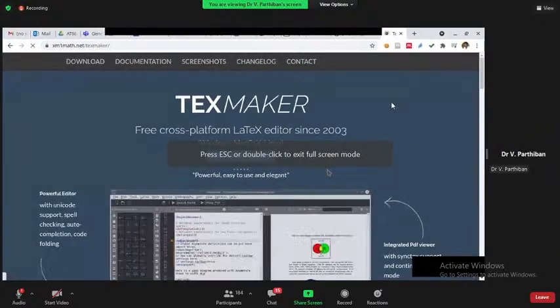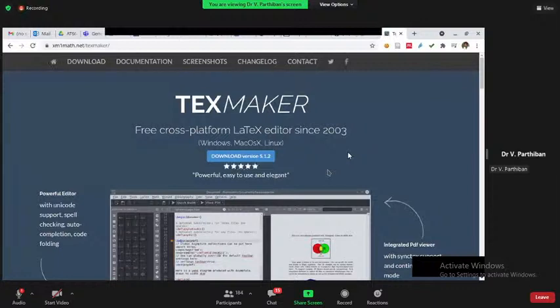These are all the things I am talking about for offline, meaning you can download and install them in your system and you can work without internet. So it is offline. I'm talking about offline first and then I'll come to the online. This is one of the editors, the TeXmaker editor.